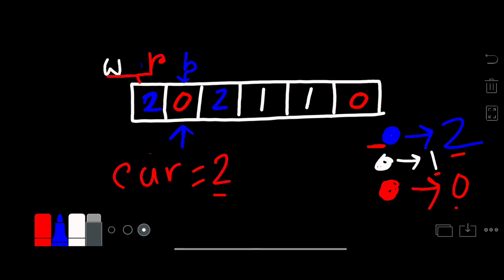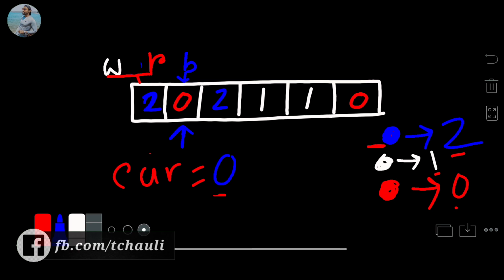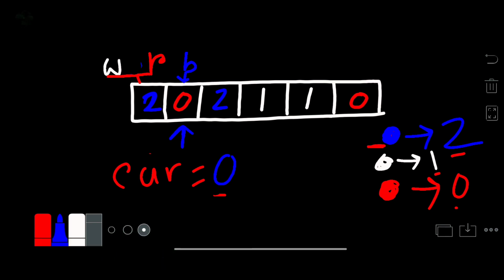That is 0. So now our current value is 0. Again we will check which value is greater than or equal to the current value. All of them are greater than or equal to the current value. So we will start from blue and update the value at blue's index. Blue's index is 1, so first I will update the value to 2 and increment the pointer. Now blue points to this, and next is white.